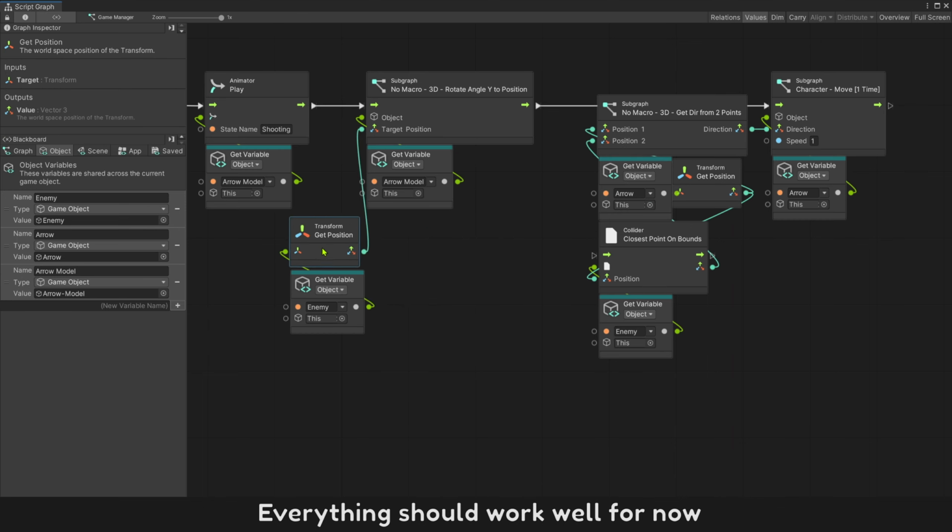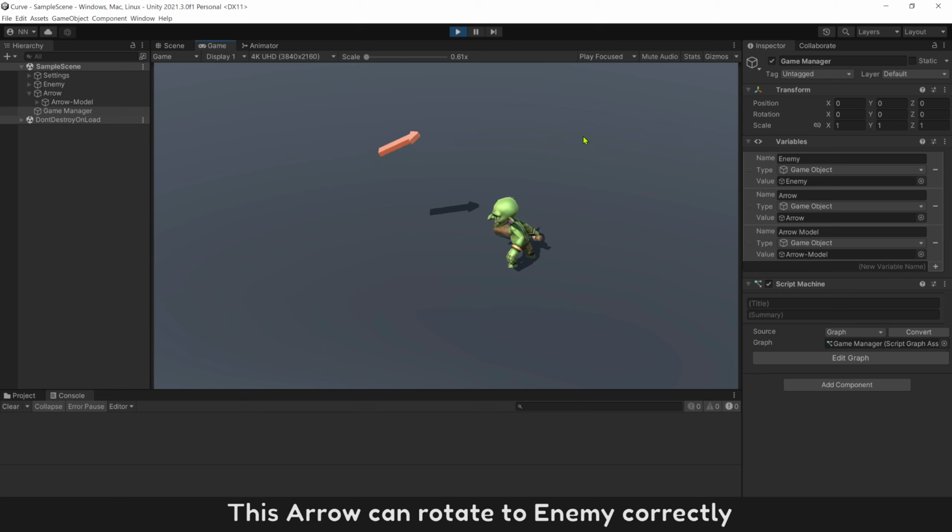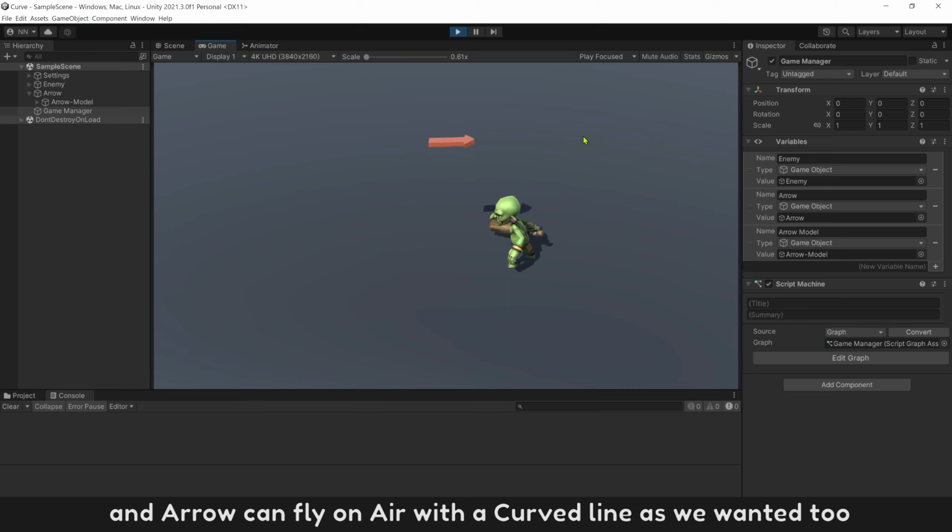Everything should work well for now. If you press play, this arrow can rotate to the enemy correctly, and the arrow can fly in the air in a curved line as we wanted.